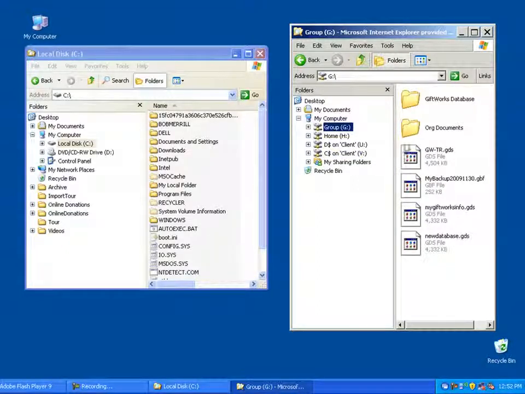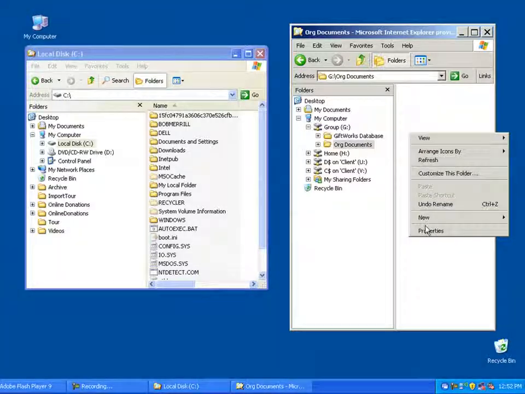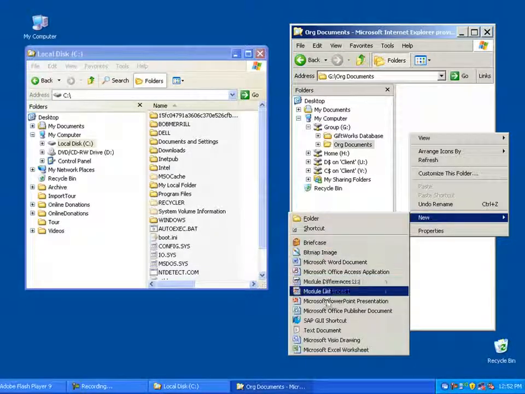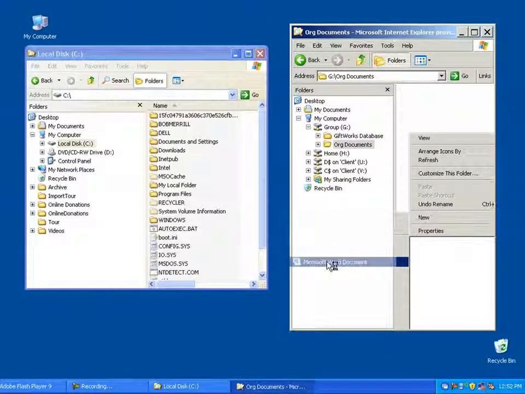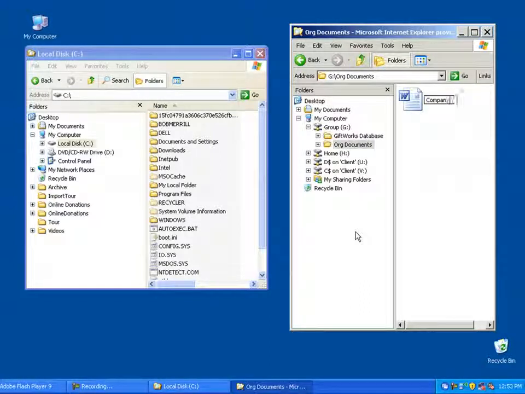If you wanted to, for instance, have an organizational document, let's go ahead and just create quickly an organizational document. I'll just put a Word document here called Company Info. It's a Word document, and it's in my G drive on the GiftWorks Anywhere file storage.